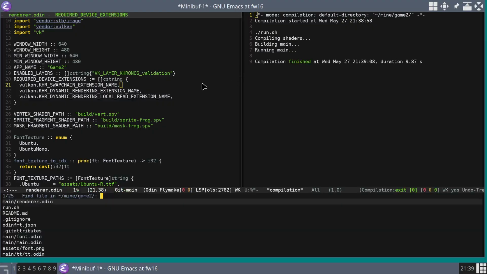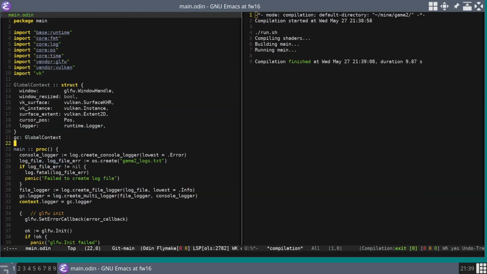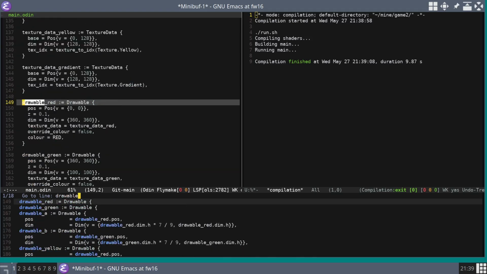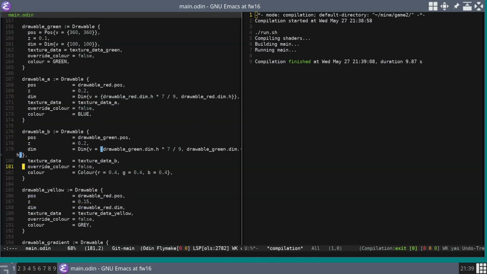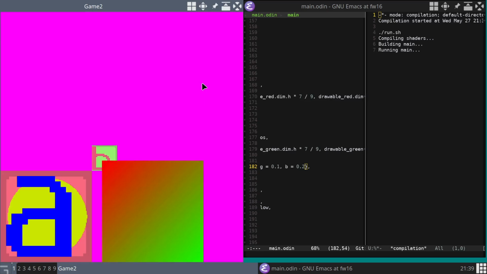And if I go find our main.odin and we go find, I guess it'd be called drawable B, we can tweak these colours. Something like that. And the B gets pink. So that's pretty fun.